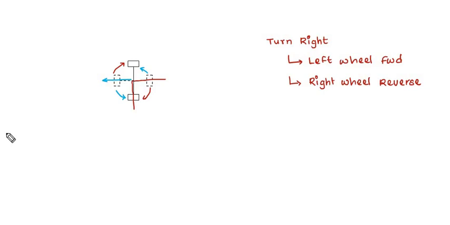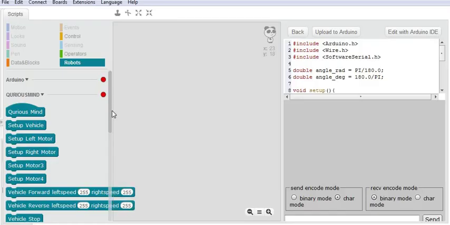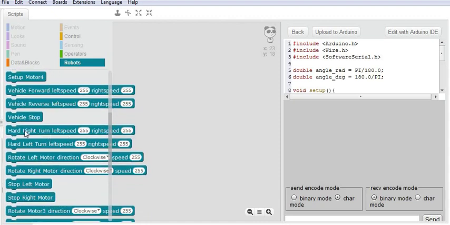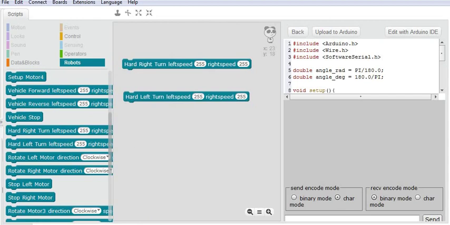So now let's see how we do that in mBlock. In mBlock, we already have a block for that: hard right turn, hard left turn. Here we have to ensure that the speeds are equal. When we are doing a hard right or hard left turn, the speeds must be equal. If the speeds are not equal, it will convert itself into a soft turn, a curved turn.